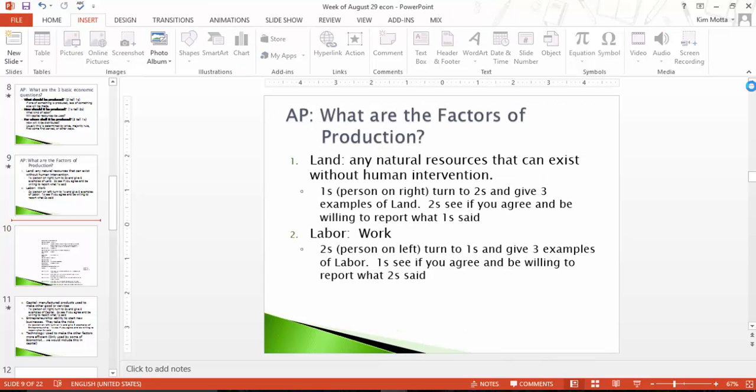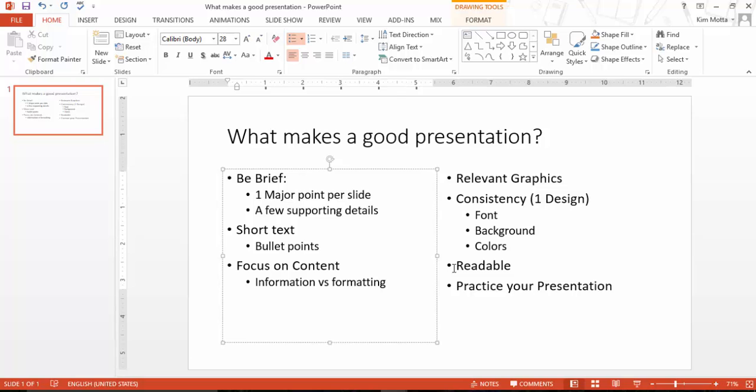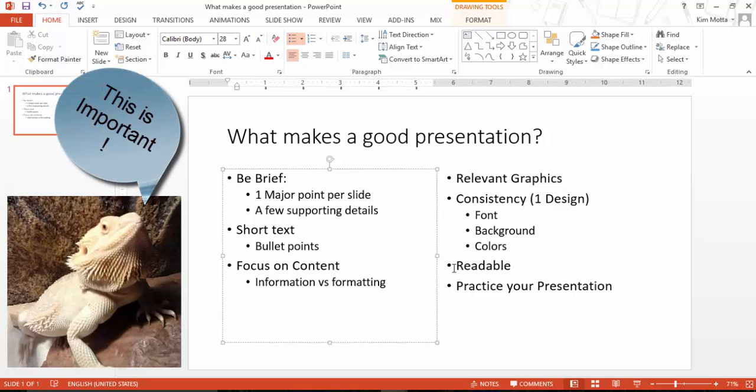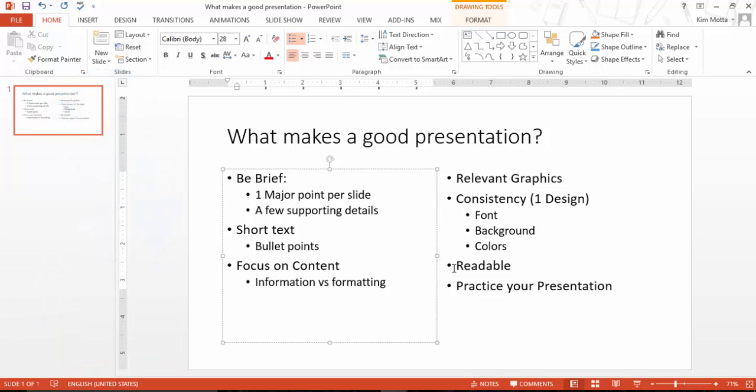We're going to go back to Insert because I want you to look at this slide. You're responsible for all the information on the slide. You need to know this. I am holding you to these standards on every presentation you do from this point forward. The first thing I want you to know is you need to be brief. You need to make one major point per slide and add a couple of supporting details.